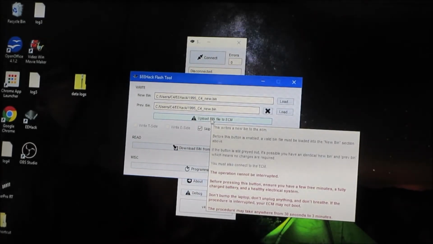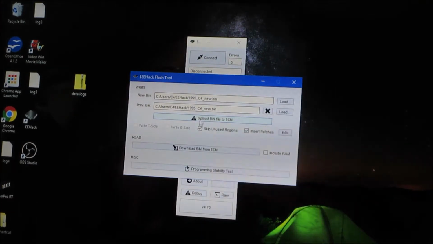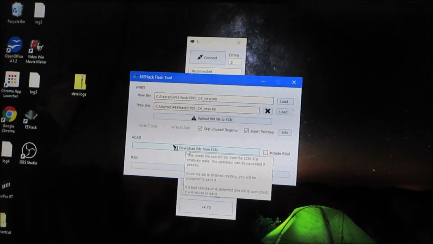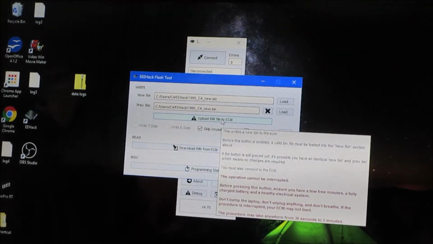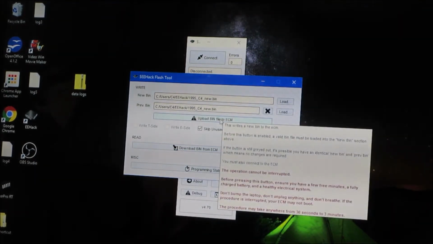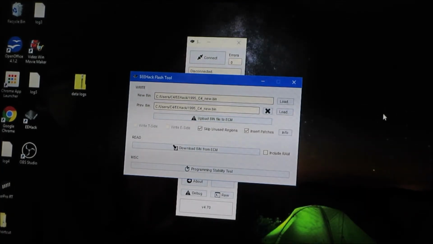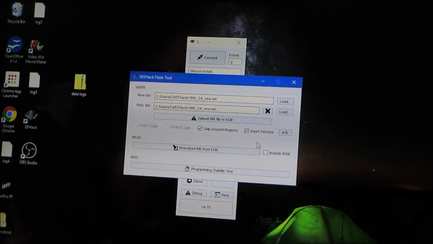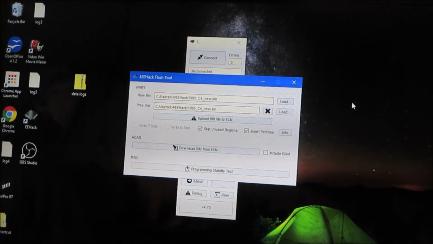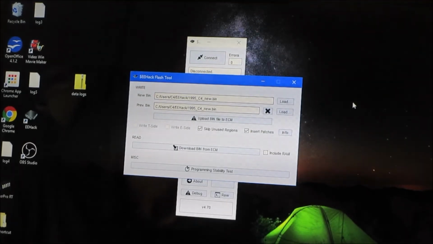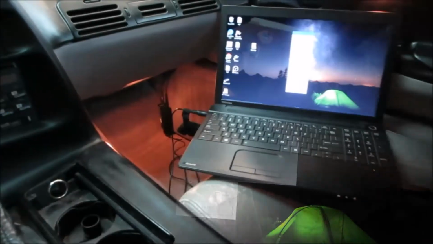The one really good thing about this EEHack is that over all of the buttons, it will give you an explanation of what each button does. So to upload the ECM, you plug in and basically go ahead and hit the button, and it runs through it. Next I will be showing you what it looks like to upload a bin.